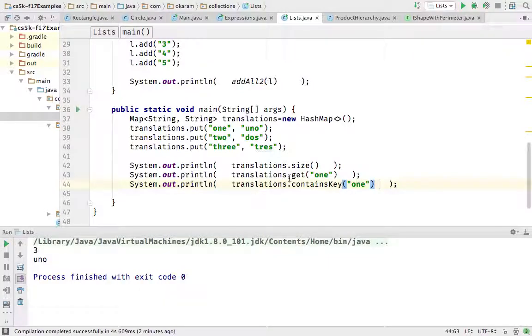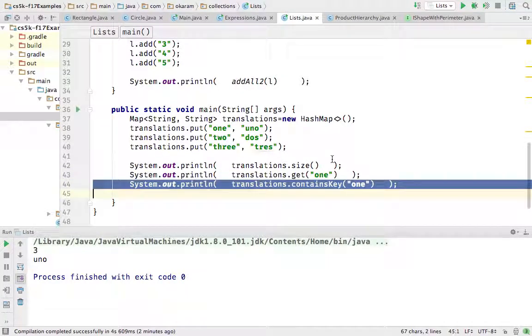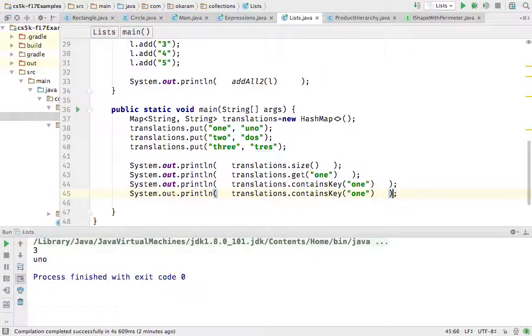This would print true. What would this print? False, right?